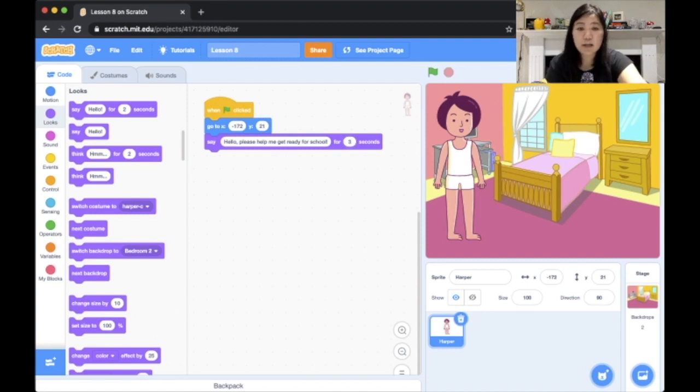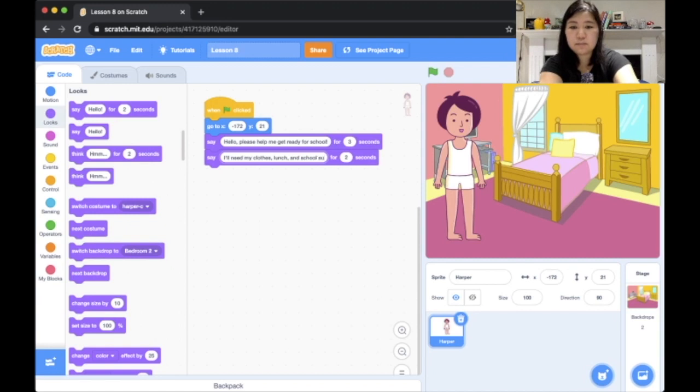Next, I want her to tell me what she needs for school. So I'm going to have her say, "I'll need my clothes, lunch, and school supplies." So we're going to grab that same block and we're going to change that hello to say, "I'll need my clothes, lunch, and school supplies." And we're going to say that for 3 seconds as well. So now that we know what she needs, let's get some sprites so we can put them in the room so she can grab them later.